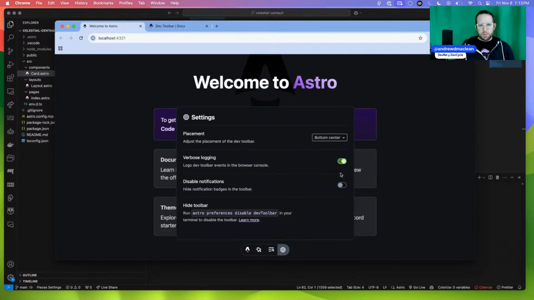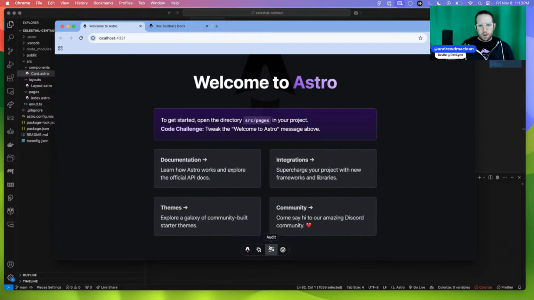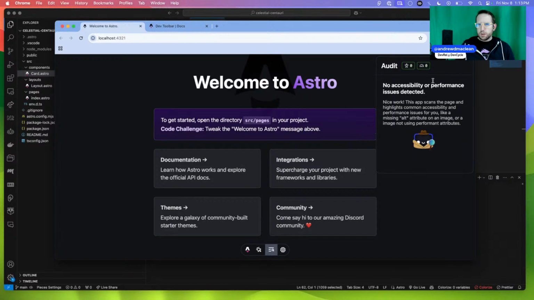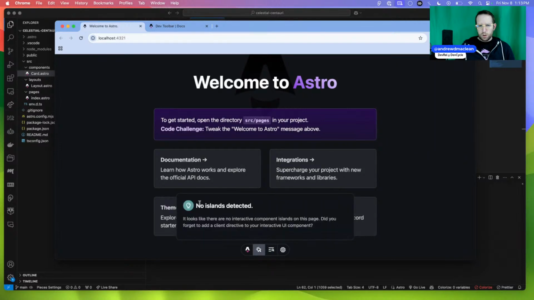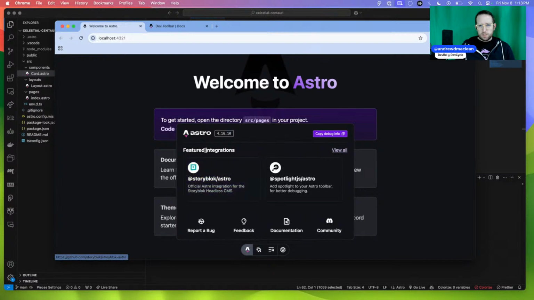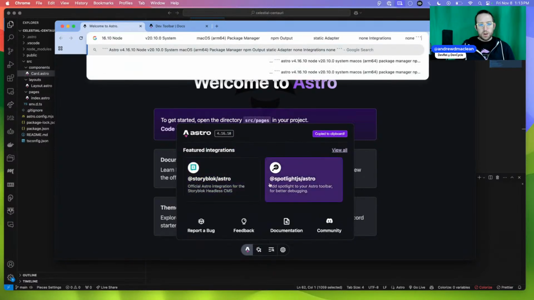Adjust the placement for both logging. Disable notifications. Do I want to keep them? Audit. What's audit do? No accessibility. Oh. No islands detected. And then what's this Astro thing? Featured integrations. Copy debug info? What does this do? Okay.